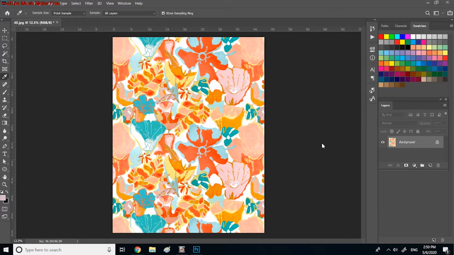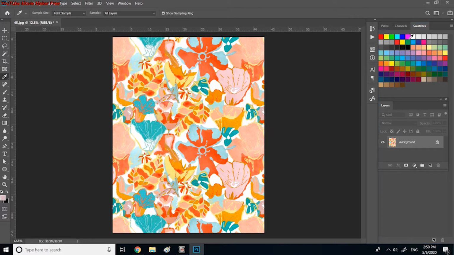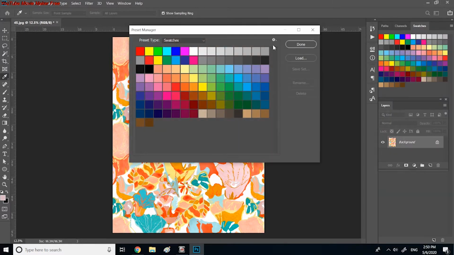On my screen, I open a new design, and first of all, go to Window from the main menu, then click on Swatch. When your swatch palette pops up, you can see a very small bar here. Click on that and choose Preset Manager. When the Preset Manager window opens, make sure preset type is selected as Swatch. If not, select it.